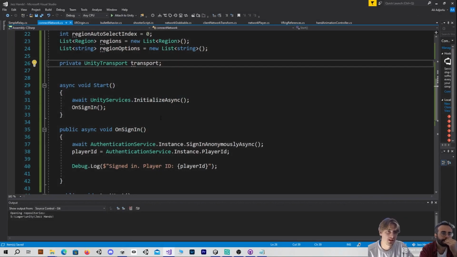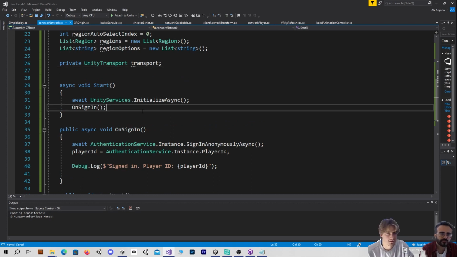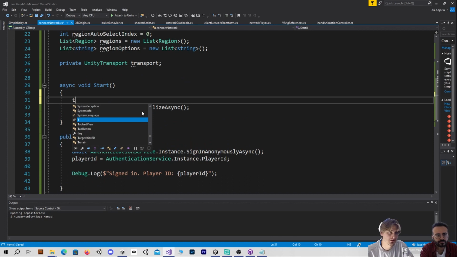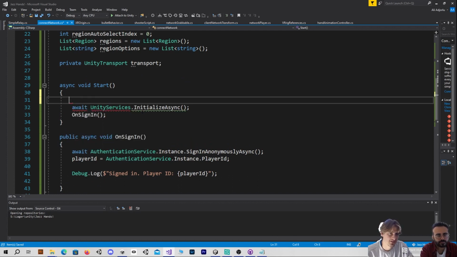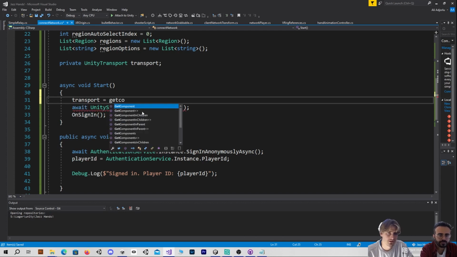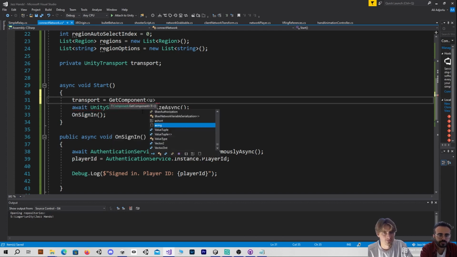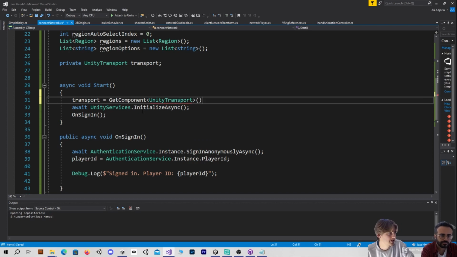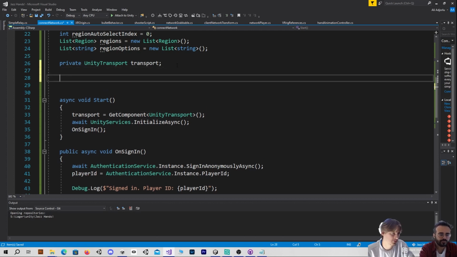So on start, before doing any of that or after, it doesn't matter, we say transport equals get component, and then Unity transport. Beautiful. Then one last field we're going to be setting is the maximum connections that we want to be providing for the players. You can choose whichever number you want, but we're just going to go with 4.